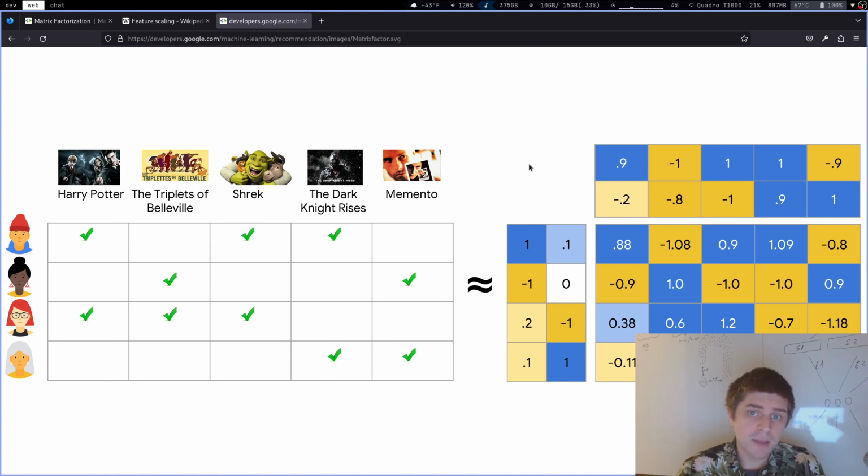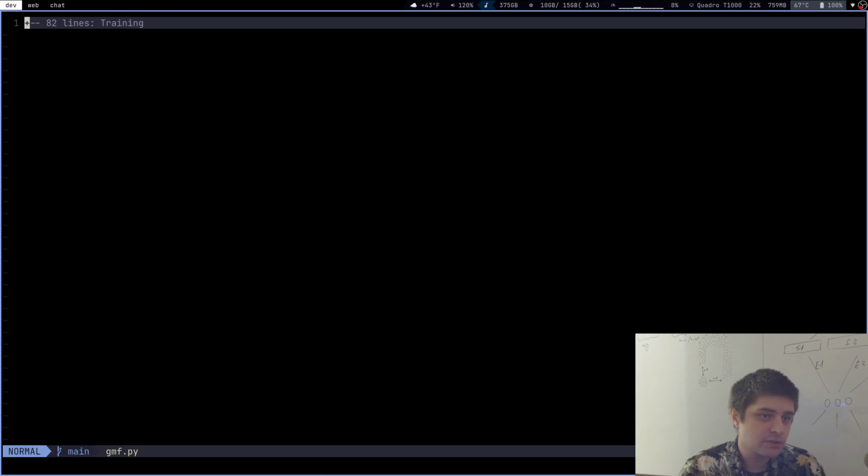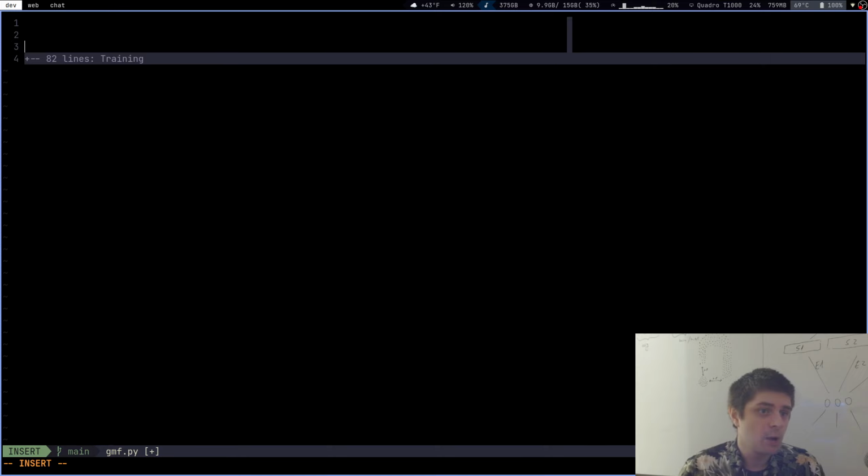Okay, so let's now implement the matrix factorization model and then make a few changes to it, and we're going to obtain the generalized matrix factorization as a result. Okay, let's go into this directory here, GMF. So we have the training code here. I wrote this beforehand so that once we're done implementing the model, we can train it.